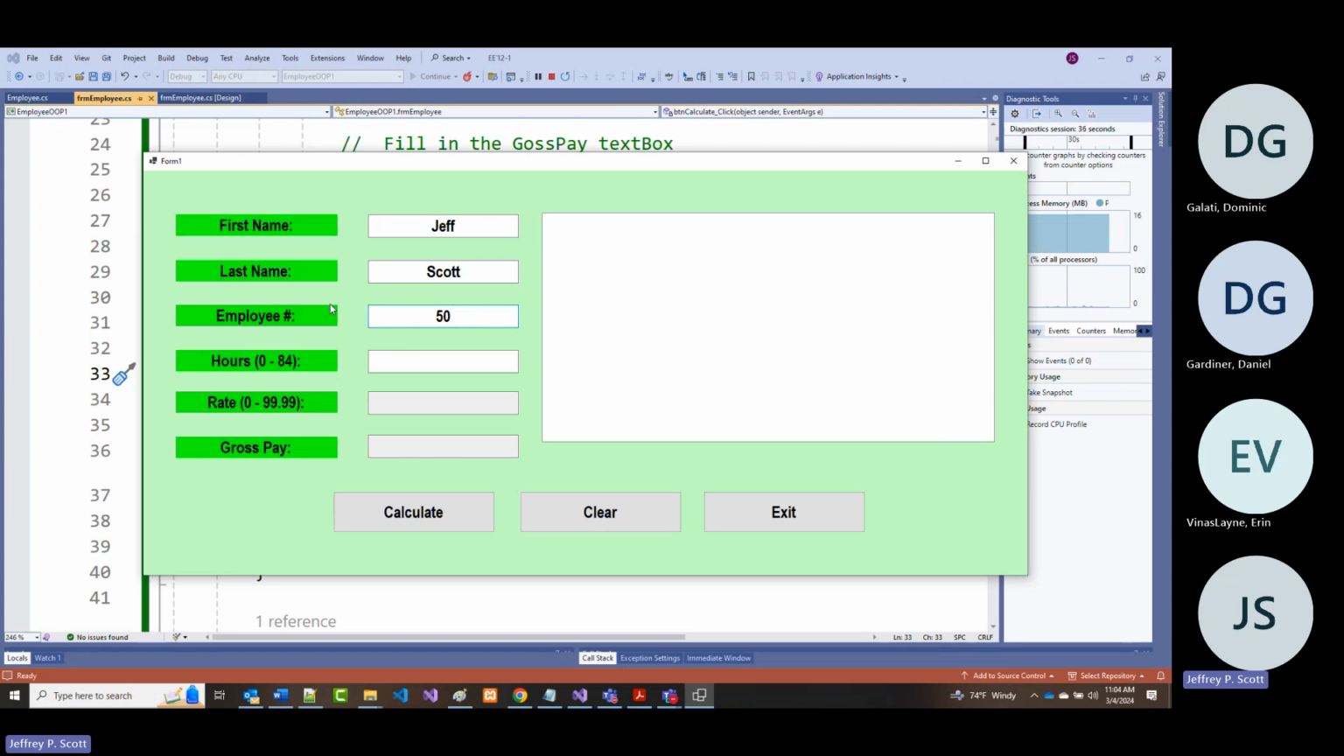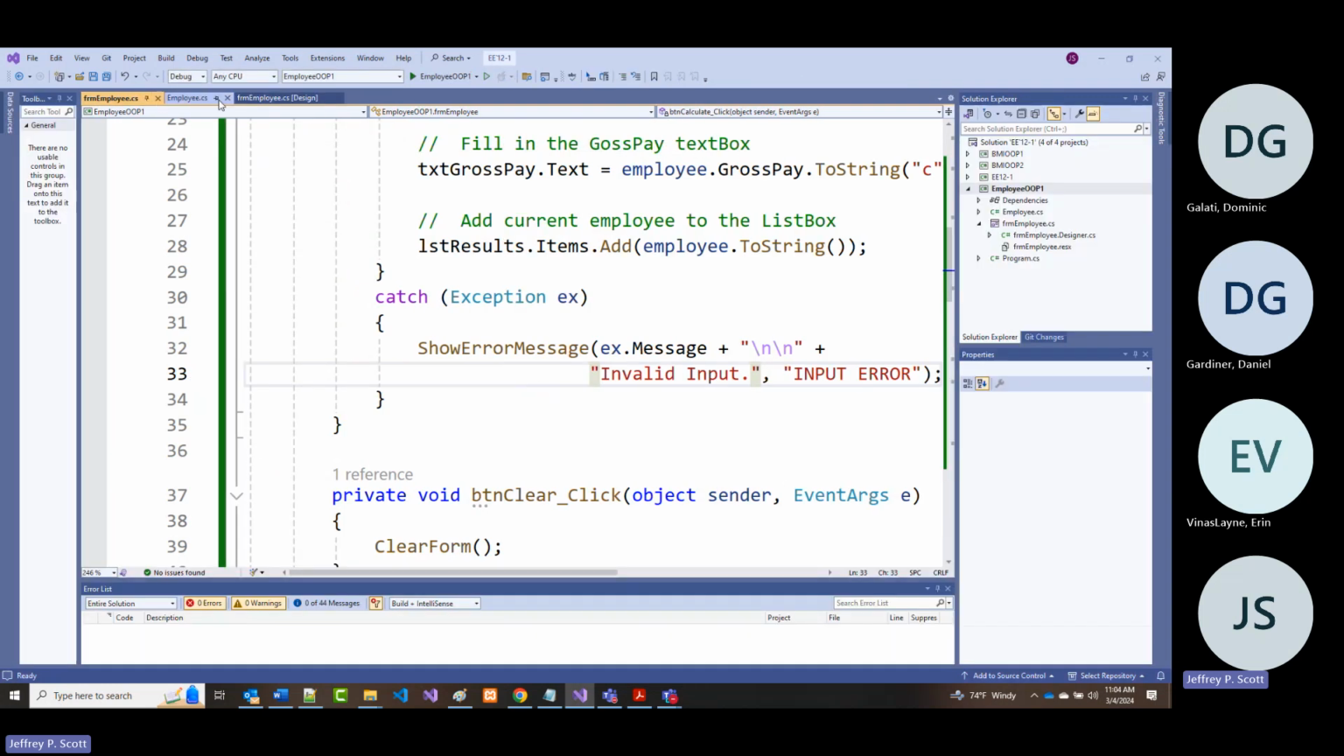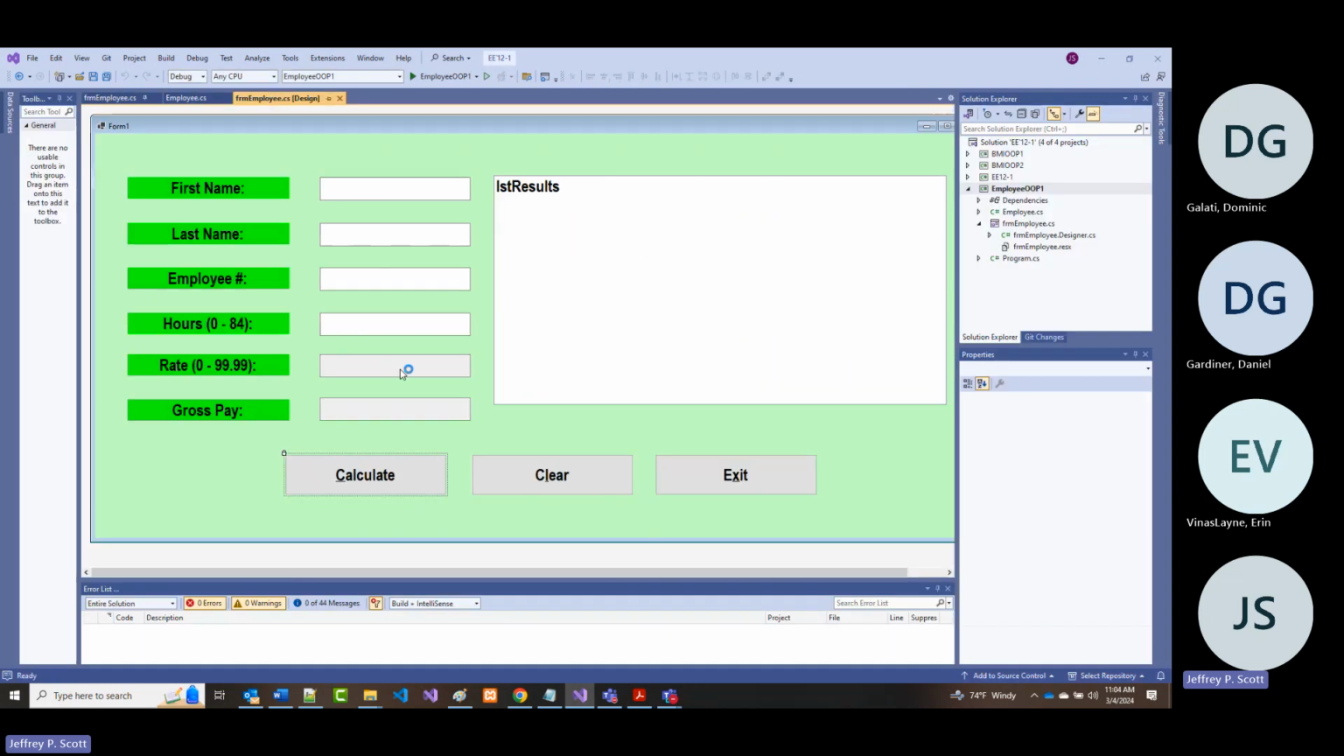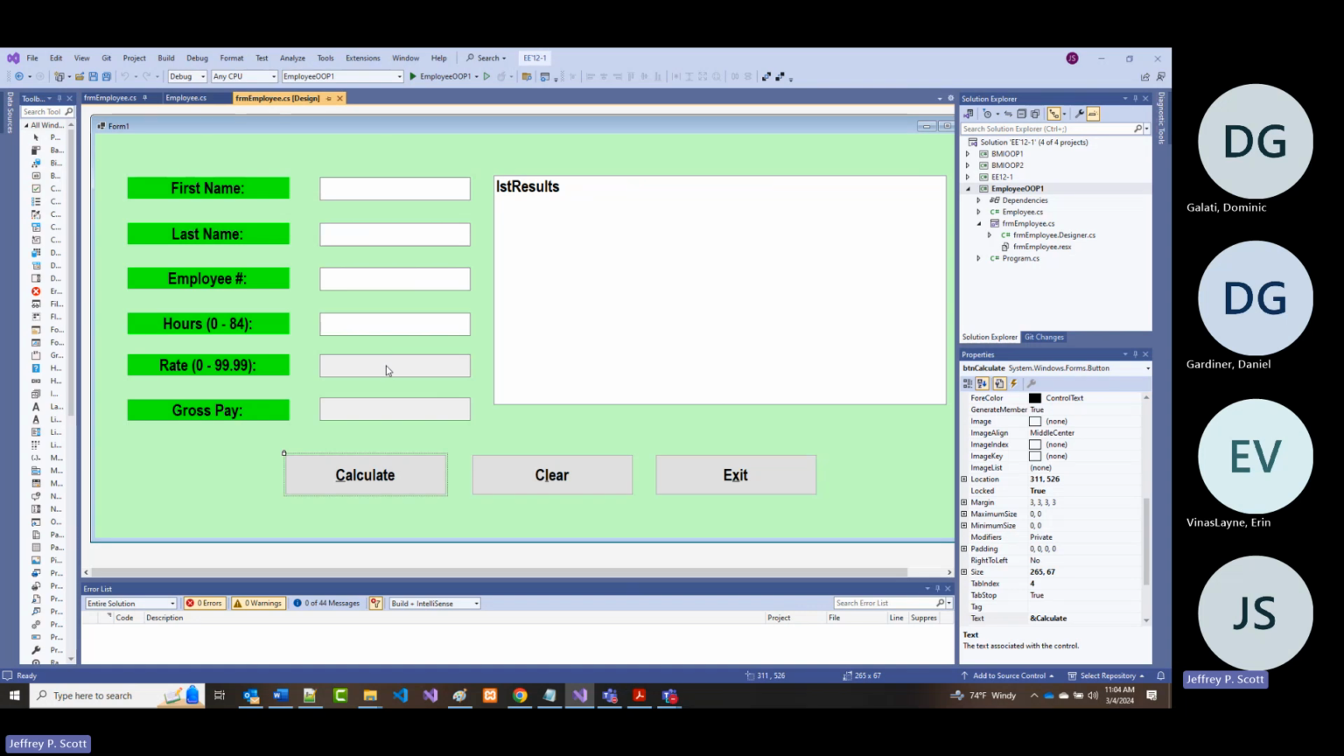Let's try 50. Oh, that's the employee number. So 1, 2, 3, 4, 5. That should not be read only. That's screwed up, so this isn't going to work. Let's fix that and make it so it's not a read only field. Sorry about that. That's the other thing that happens when you do this. Weird stuff happens there. It's got to reset itself a lot. Okay, we don't want that to be read-only, so let's try that again.